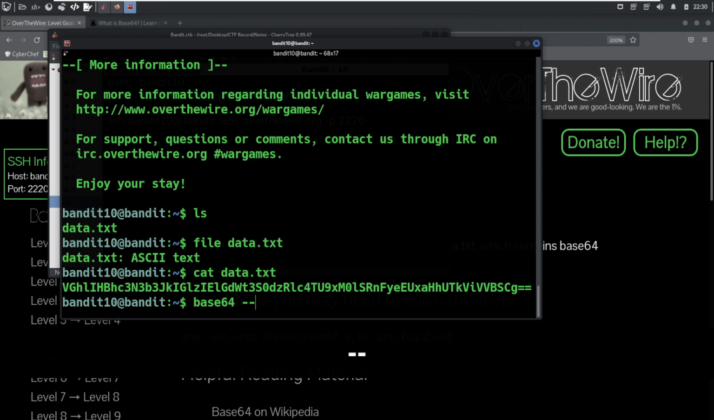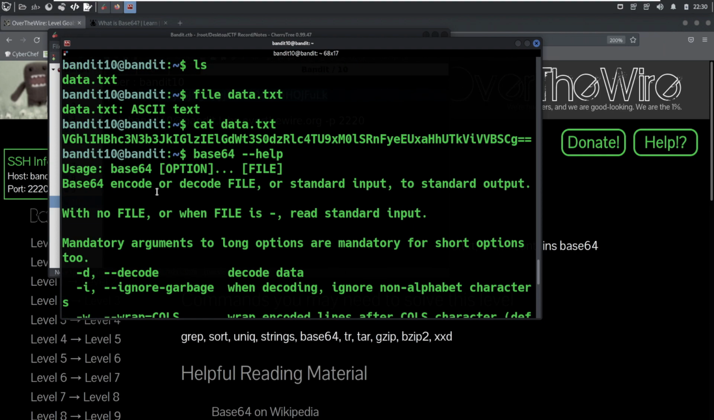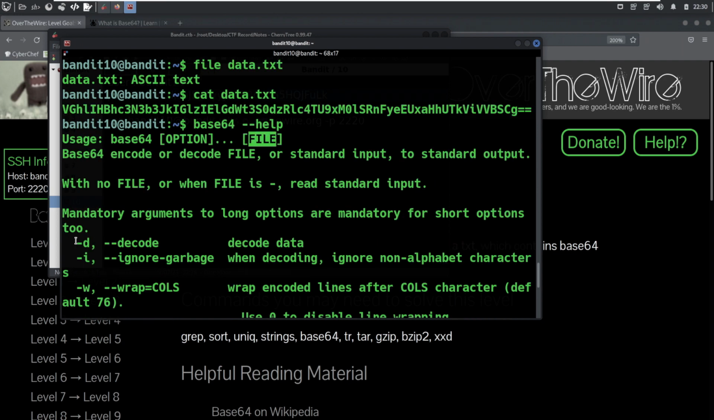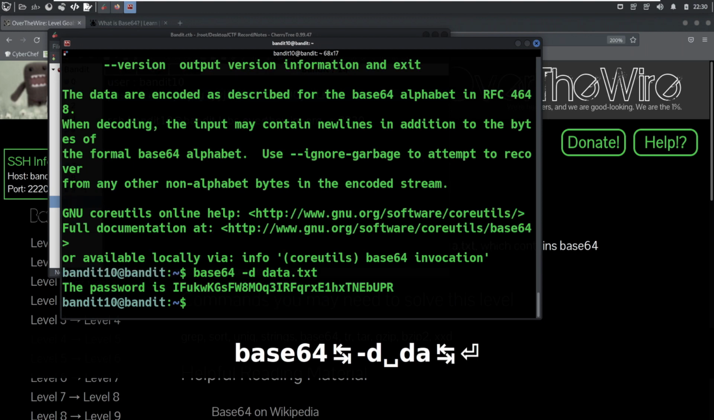So let's see what the base 64 command takes as input. Here you can see base 64 some options and a file. So this command is expecting a file. Okay, so -d stands for decode. So let's see base 64 -d, and then it's expecting a file. So let's give it a file. So base 64 -d data.txt, and we got the password, right?